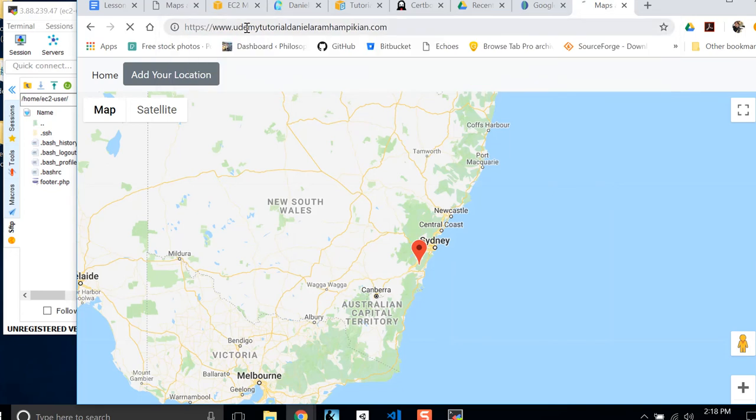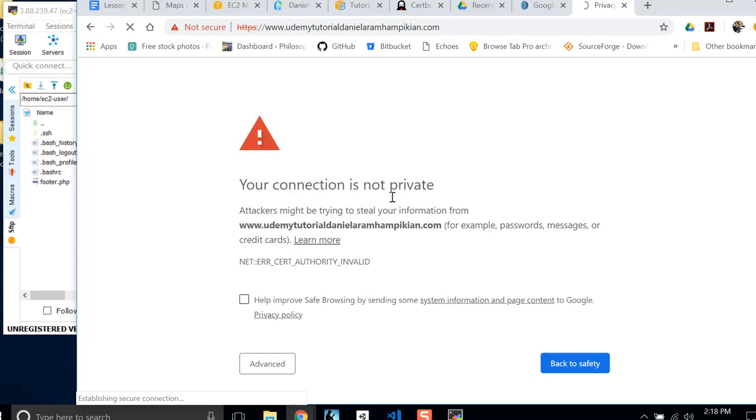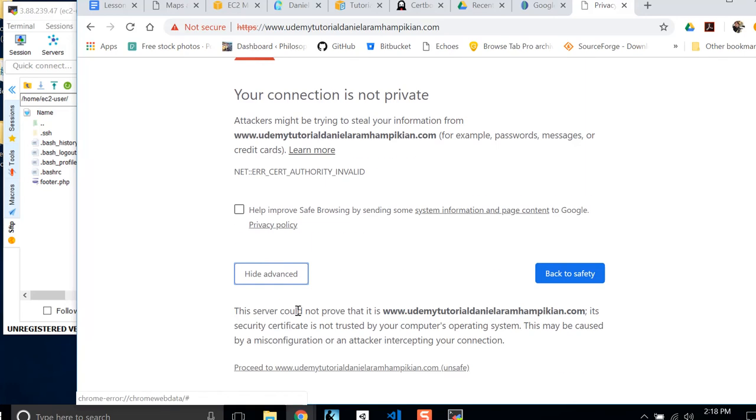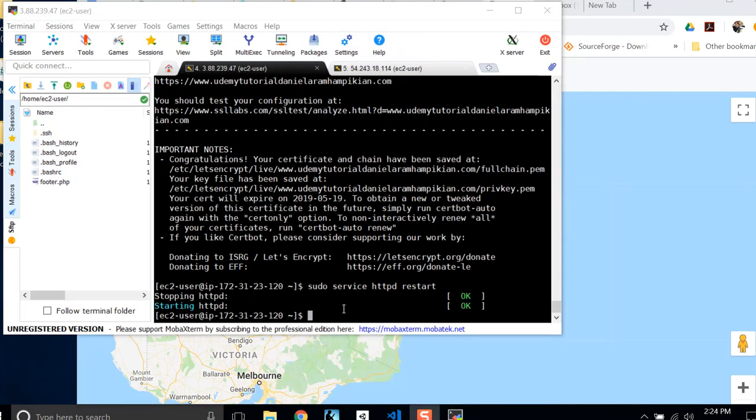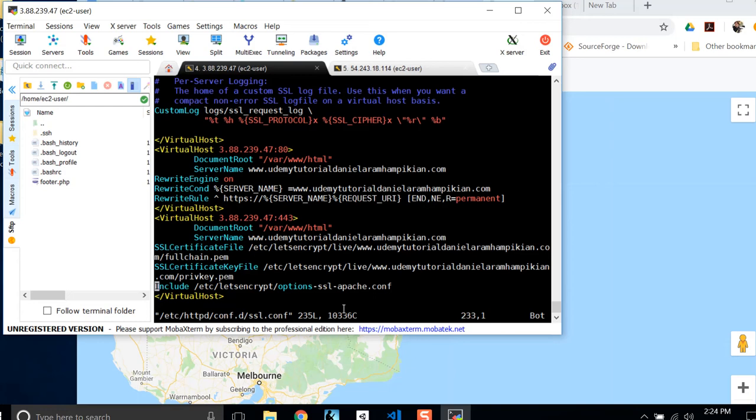HTTPS. Connection is not private. Alright, let's go to advanced. And proceed. Alright, so we have HTTPS, but we're getting this not secure warning at this point. So that's interesting. Let's see if we can fix that. Alright, so let's see if we can fix that problem. I believe it's going to be in this configuration.